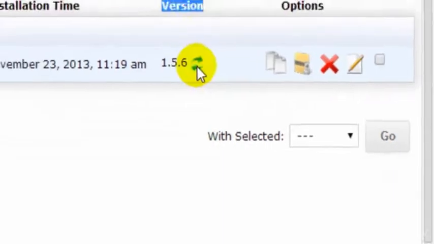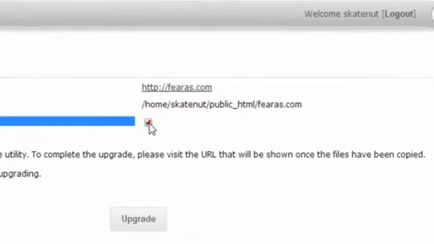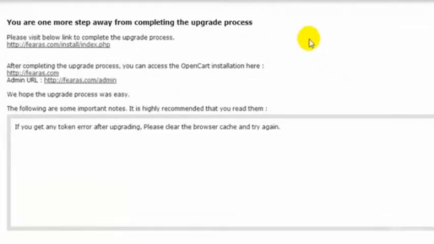So we just click on this and we come into the software upgrade page, and from here we want to create a backup before updating. So we tick this little box here and click upgrade. Here it's telling us to visit feras.com/install/index.php. So we click on this and follow the steps that are shown there.